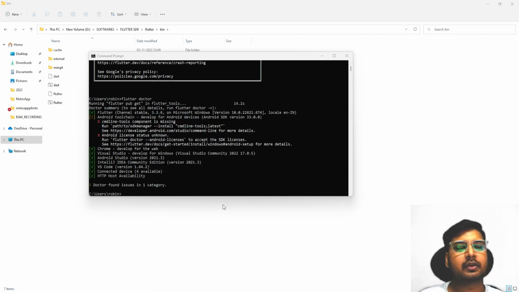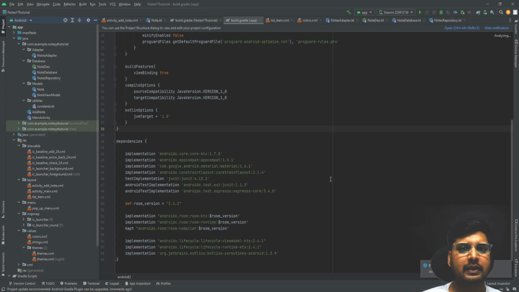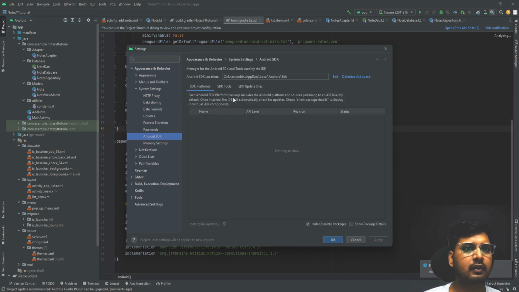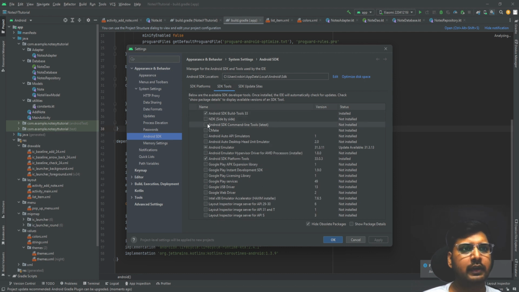Just open up the Android Studio. So okay, Android Studio has been opened. Now just go to your SDK manager, right? Just tap here, and here just go to SDK tools, and here you will find Android SDK command line tools, right?